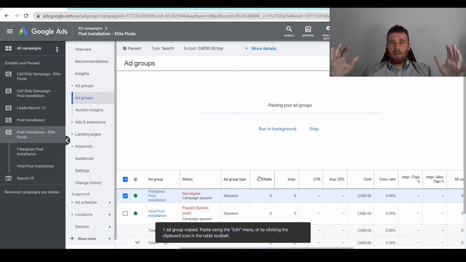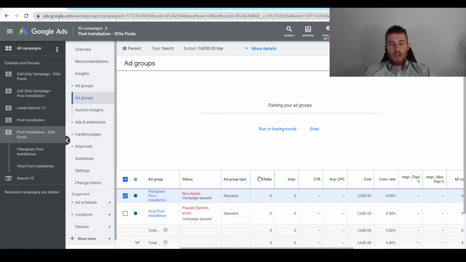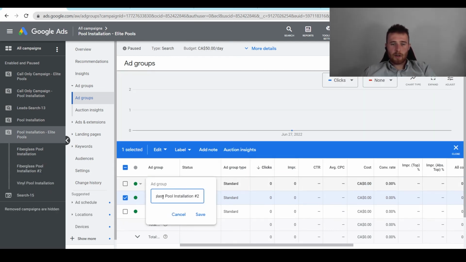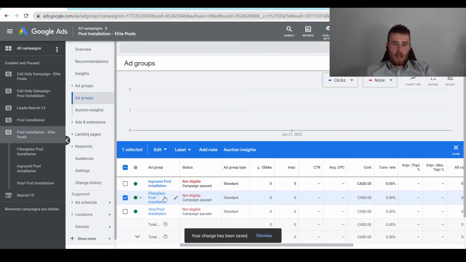So we're going to have a decent amount of traffic coming to this campaign, and we'll be able to test what services we should be offering, which ones convert better, which ones will make us more successful in the long run. All right, so now our final ad group has popped up, and we're going to hit the pencil icon right next to the ad group, and type in In-Ground Pool Installation.